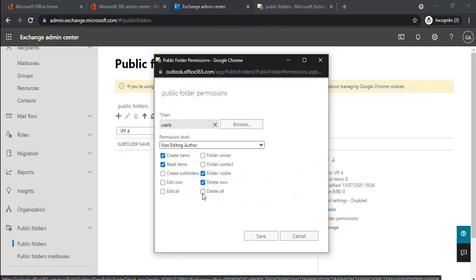But let's say you want to assign this permission as well. Now here you can see the permission is changed because you are making the changes within the permission level. Let's say you want to assign him permission edit all, edit own, create subfolders. So here you can see the permission is also changing. If you select owner, owner will be able to make all the changes.